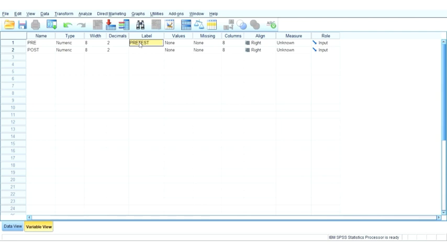Well, and then go to label, and I'm sorry here, the writing is usually pre space test, pre-test and post-test. Like that. Okay. Next. And then go to data view.